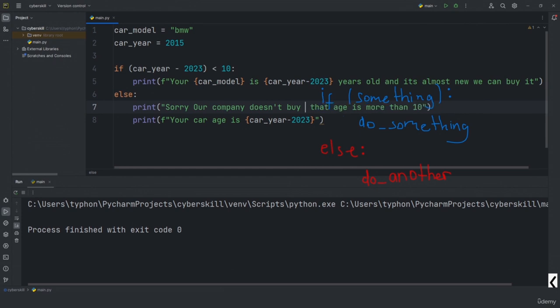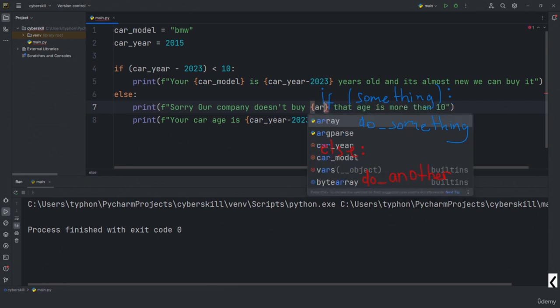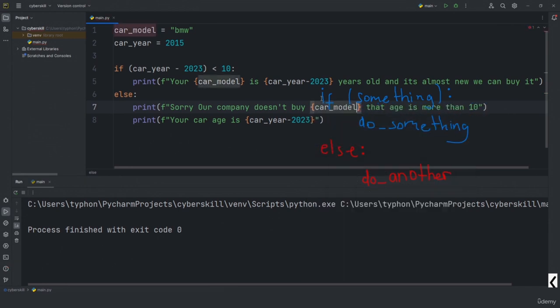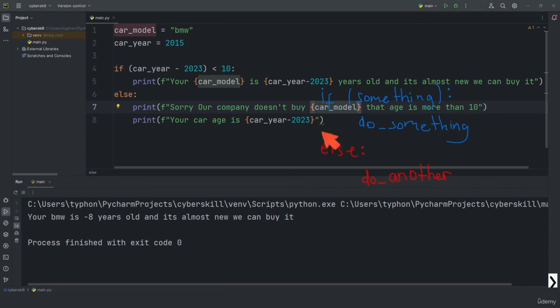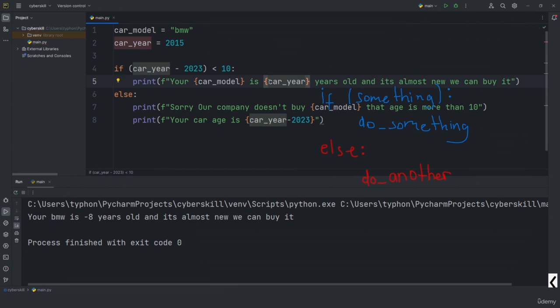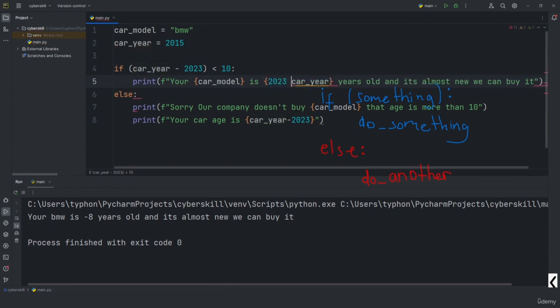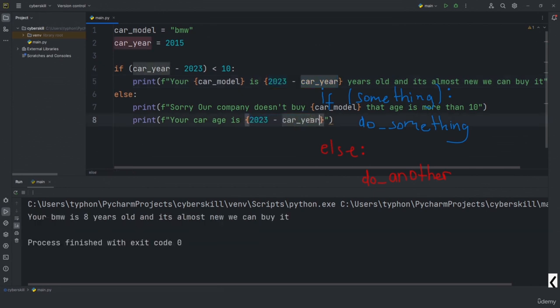Let's actually add another format here. So we will add F here and format car model that age is more than 10 and car year here. Now let's run this, and as you can see here, your BMW, oops, actually we need to do this opposite here, sorry for this, we got right numbers but we got negative here, so we need to subtract our car year from 2023. Let's do the same here. And now your BMW is 8 years old and it's almost new.